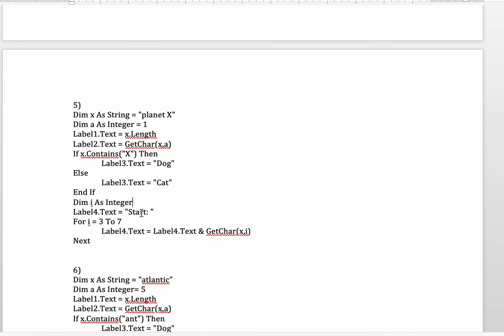Dim I is integer. Label 4 dot text is going to start with this string, start, colon, space. Right? And we're going to build the string here. So label 4 is going to start at that, and then we're going to concatenate to it. I is going to start at 3 to 7. We're going to go by ones. So we're going to start at the third character, right, which is 2, 3, which is A. So we're going to say A, and then we're going to go 3, 4, 5, 6, 7.